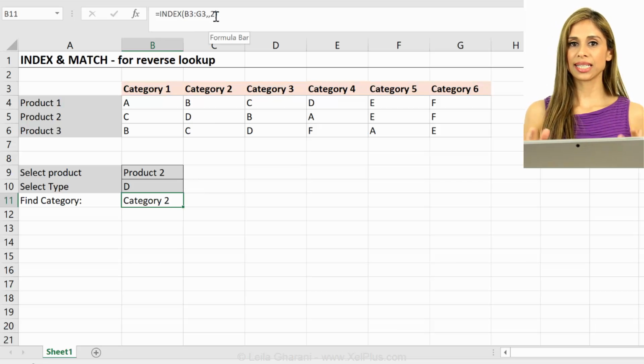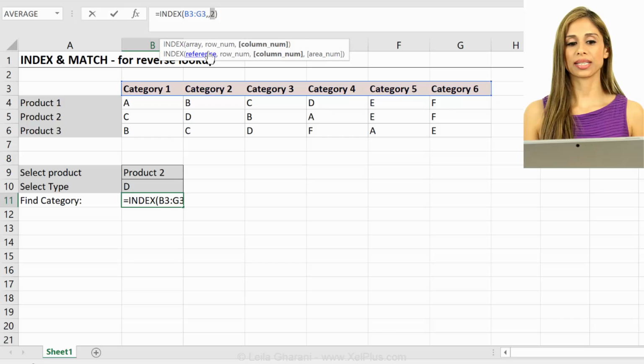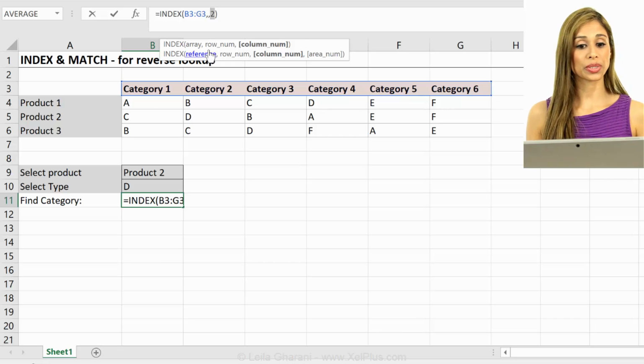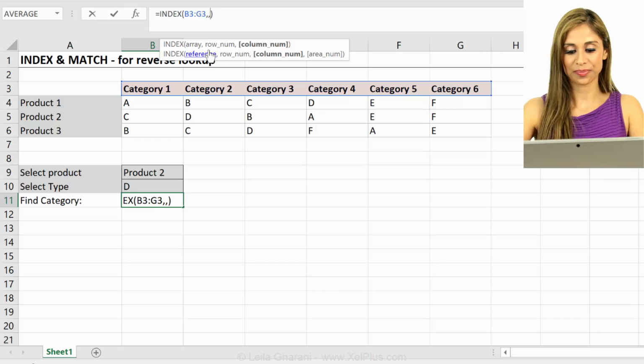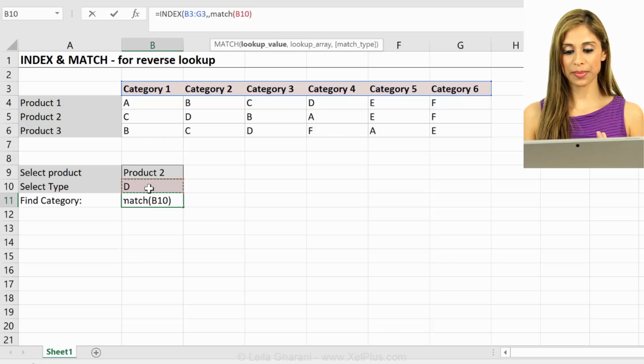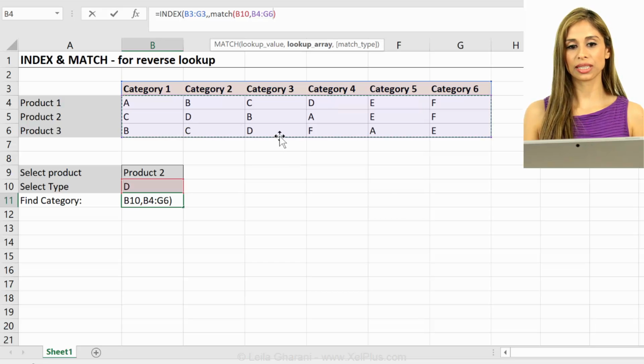Now that I have an idea about the formula, I need to think about how to make that 2 dynamic. Which function returns numbers? The function that returns the position, the MATCH function. So I can use MATCH here. What am I going to look for? Let's say I look for D inside my matrix. Do I look for it here, here, or here? Because ultimately, D could be anywhere, right? It could be here, here, or here.